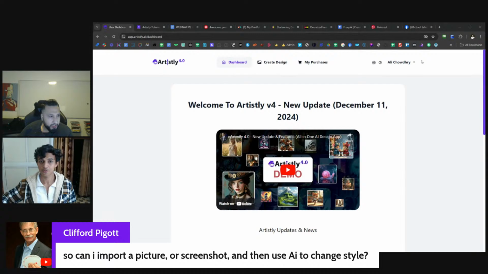So a question, I guess, before we jump into the other part of the training. Can I import a picture or screenshot and then use AI to change the style? So Clifford, the answer to that is yes, you can, using the advanced section of Artistly. Using Mirror Magic, which we will cover shortly. It is a very powerful feature where you can take any image and use AI to update it, recreate it, enhance it or modify that graphic. Any image off the internet. And don't worry, we will go through some of this, so do not worry whatsoever.